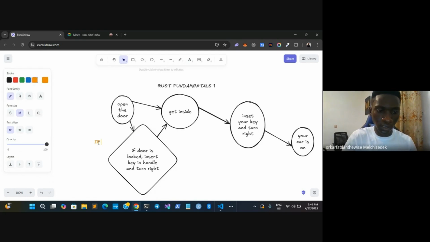This is an if statement, right? If this door is locked, then we have to insert the key in the handle and turn right to open before we get in. And then we set our key and turn right, and the car is on, basically. This is not the standard way of showing the flow control, but just so you understand the basics, right? So let's get back into the code.